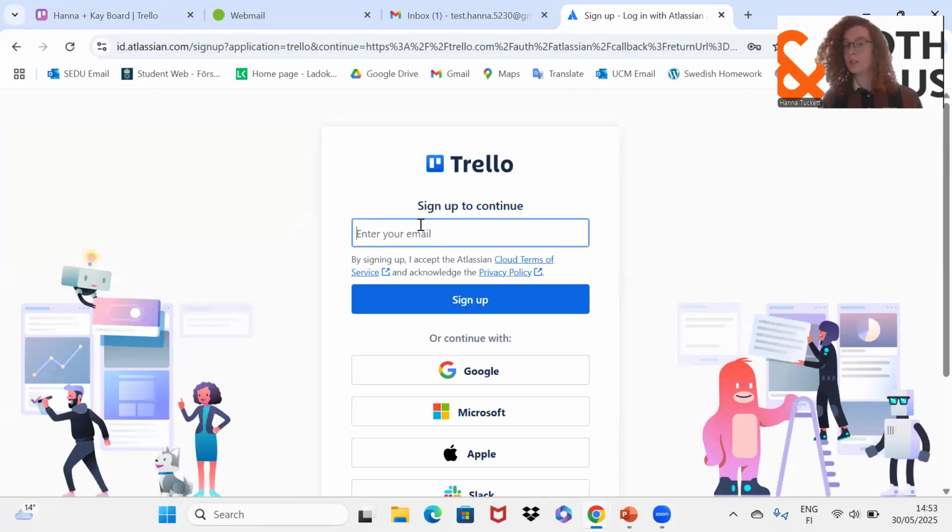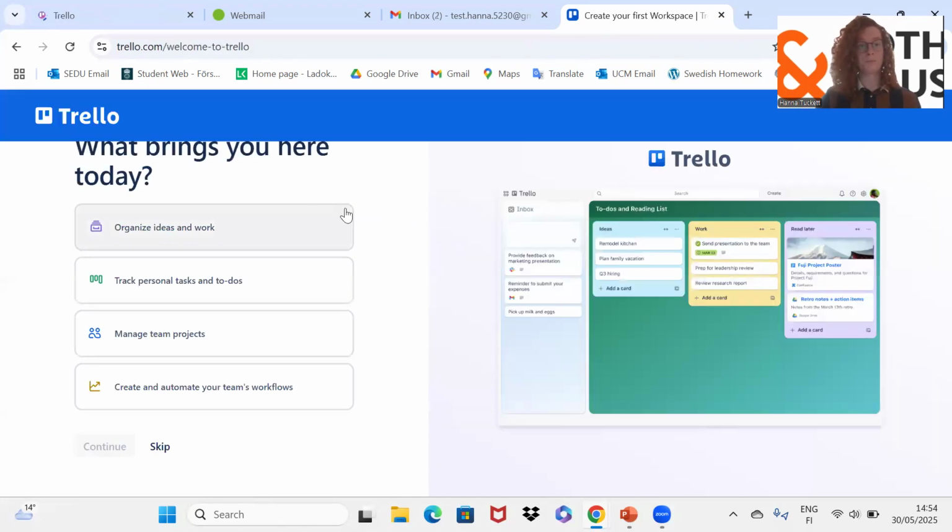So once we go here, it will come up that you have to input a certain email. So here you would put your email. Now for this video, I have just come up with this email: test hannah5230@gmail.com. Right. So from here, I proceed to signing up with my email, as that will be the basis of my Trello account.